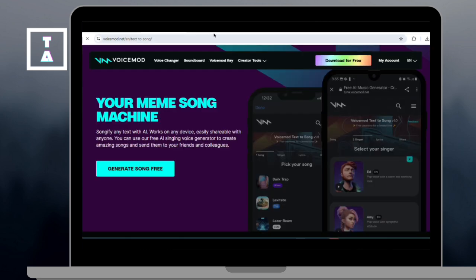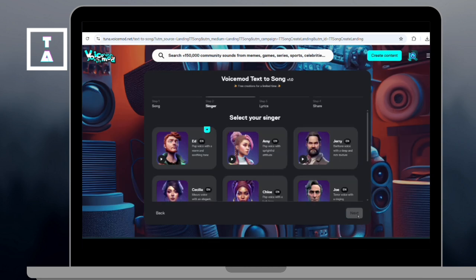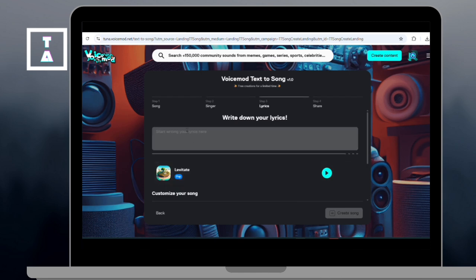this works on mobile and PC. And once you're in, choose your preferred song style. Then, select a singer from the available AI voices to match the vibe that you want.